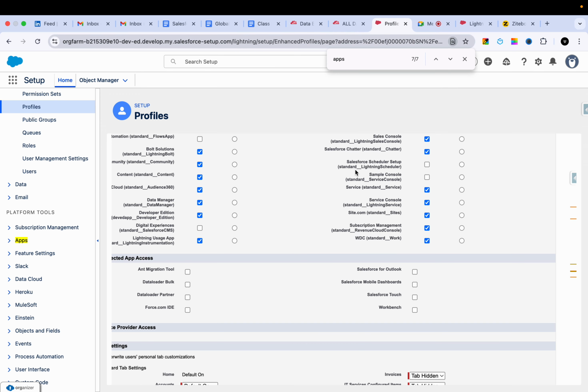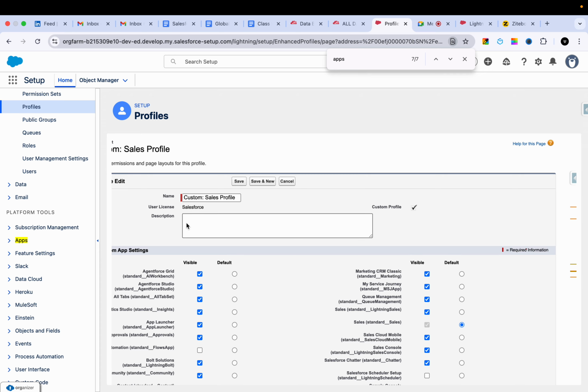This is just about what a profile is in Salesforce. As I said, a profile is a collection of settings and permissions to define what a particular user can do in Salesforce. It is just a job description. Every user should have a profile. Without a profile, we cannot create any user. Okay, so what can a profile control?